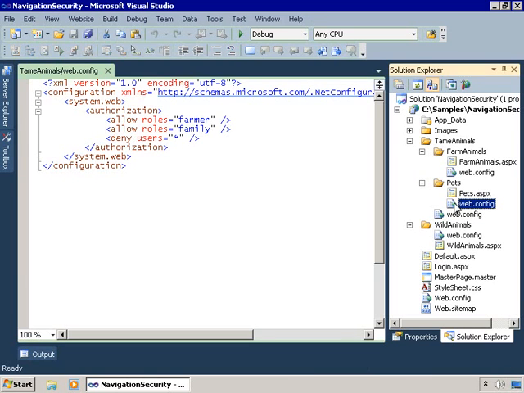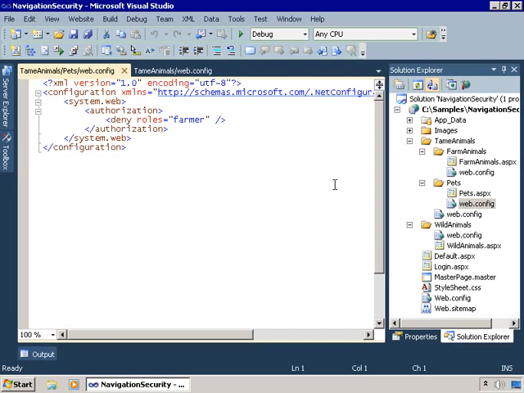So if I open up the one for pets, we can see that farmers are not allowed to see pets, which kind of makes sense, I guess. So this subdirectory has overridden a rule in the parent tame animals directory.